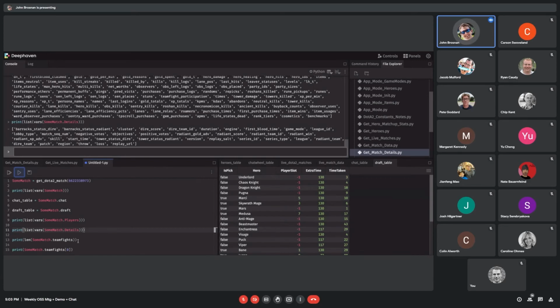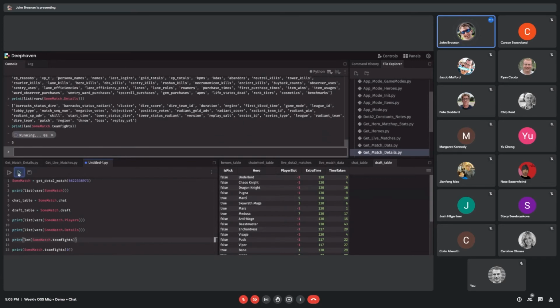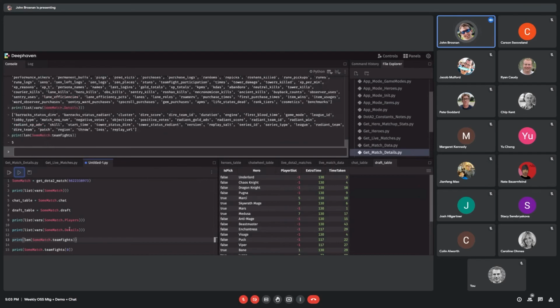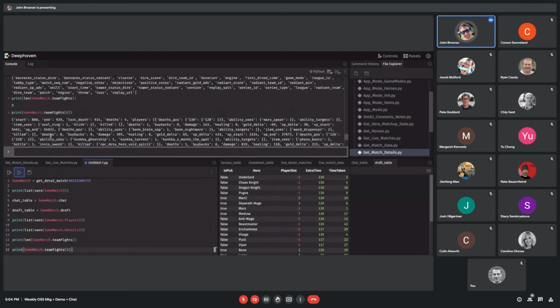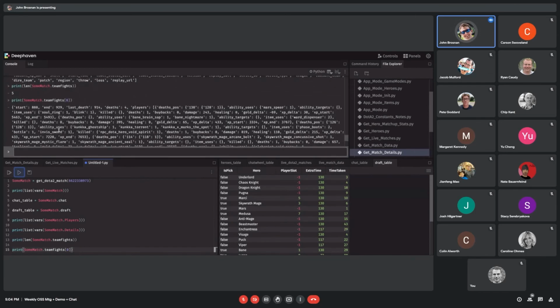And then last but not least is the team fight information, which is really, really cool. This particular game had 5 team fights, and the first one, there's a nested dictionary here, which has the timestamp for the start and the end, as well as all the deaths that occurred, where they occurred, when they occurred, abilities that were cast, and just a whole bunch more information.